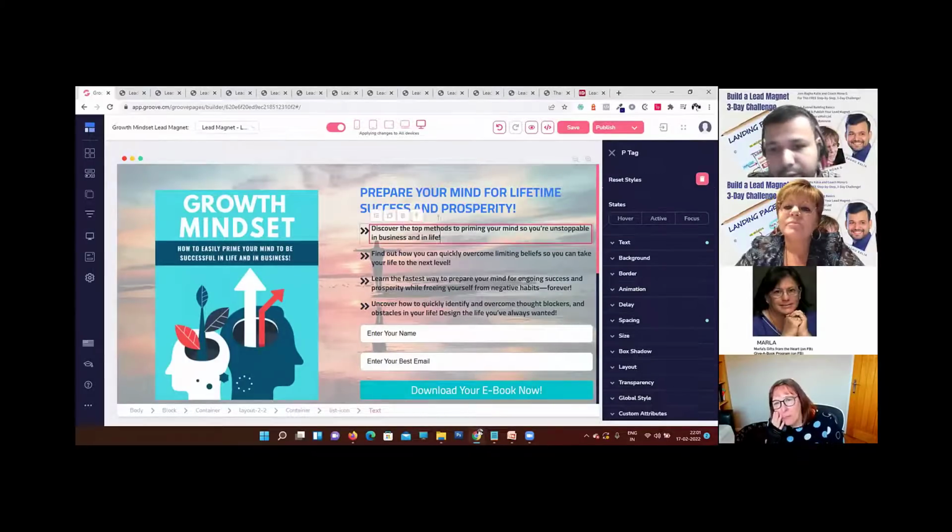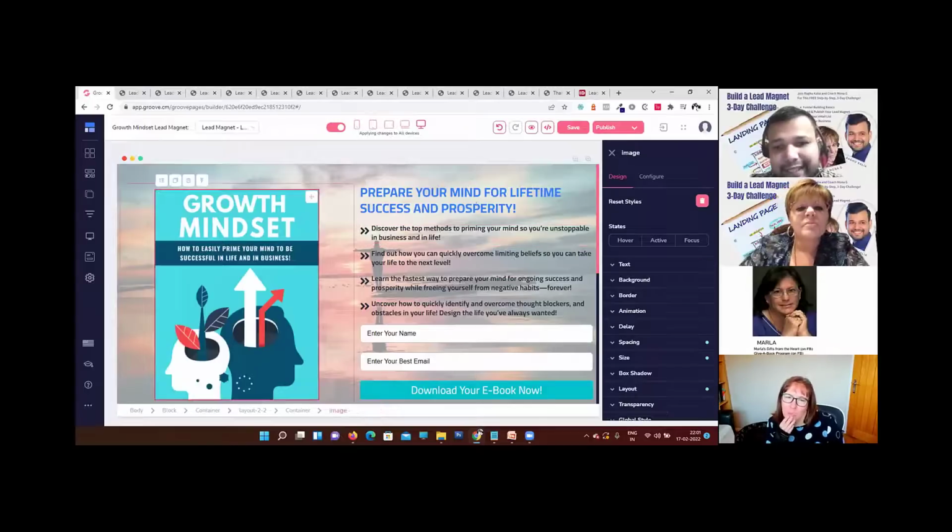Here, what you need to do is click anywhere and you will see at the bottom you have block, you have container, you have layout 22. Layout 22 means I have one left column and one right column. I want to add this heading just above the left and right columns. Where can I put the heading? I can put the heading in the container or in the block.